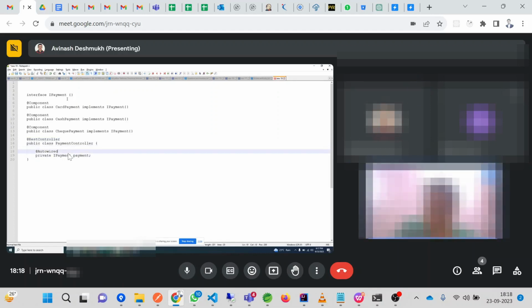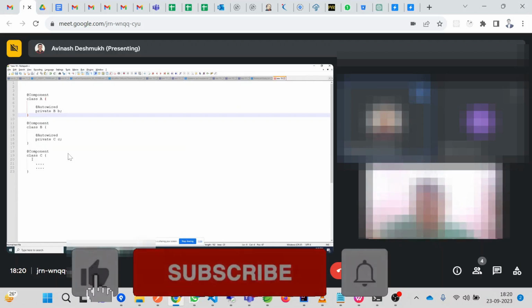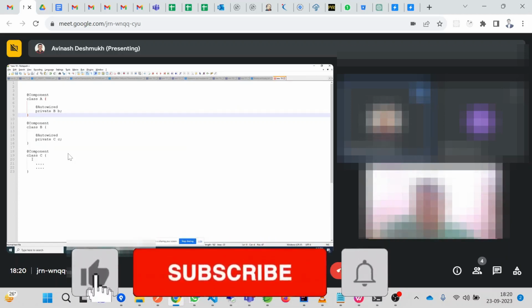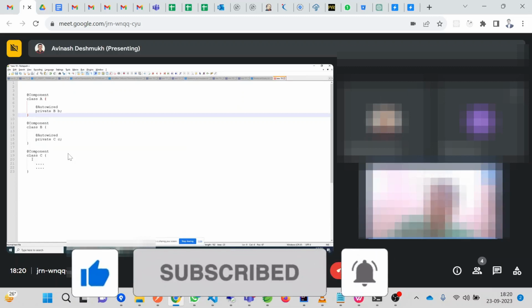Suppose I go with whatever you are suggesting, but what will happen here actually? How will Spring initialize these classes? Which instance will get created first? A, B, C, B, C, A, C, B, A, what will happen? A, B, C would be the sequence.